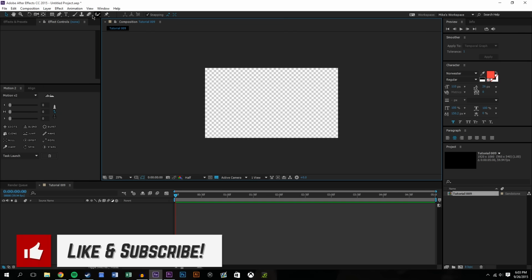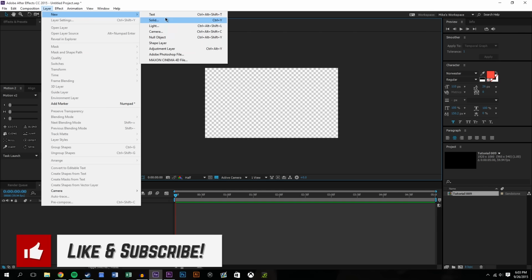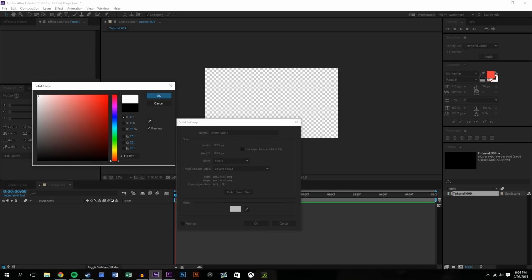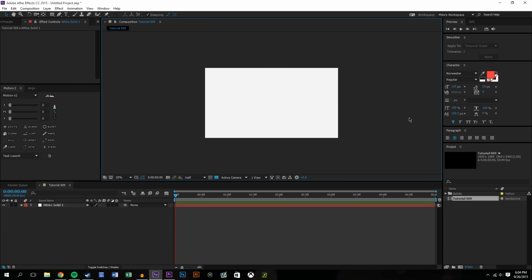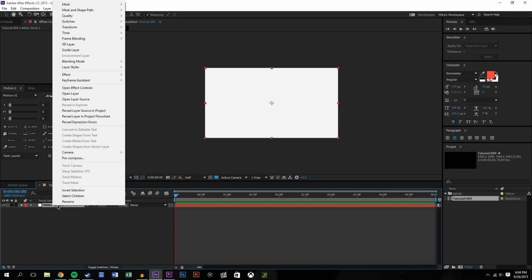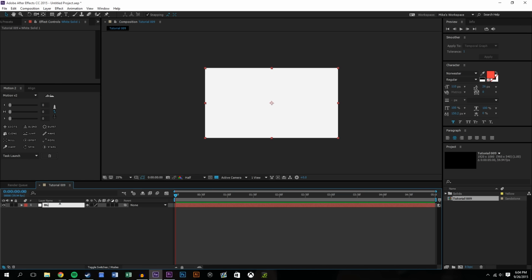So we're just going to create a background layer. Layer, new, solid, and we're going to make it kind of just off-white just to give it some character. Just hit OK. And let's go ahead and actually just lock this layer so we can't mess with it. Before we lock it, we should probably rename it to background. And then we'll lock it. That way we can't grab it and drag it and accidentally move it.